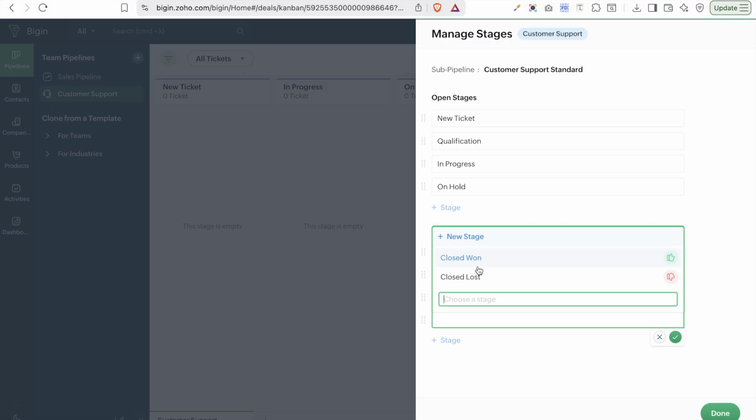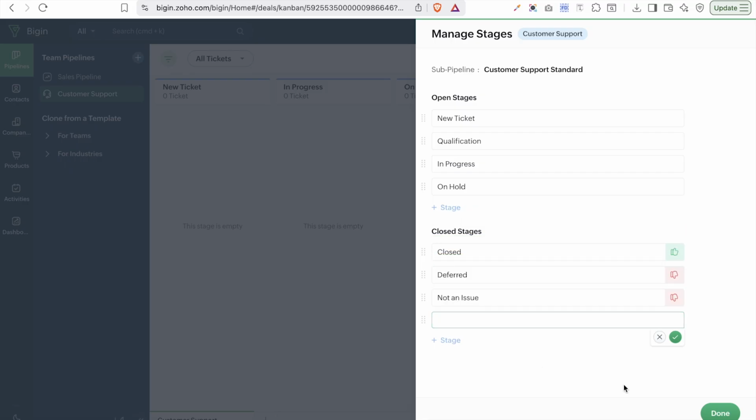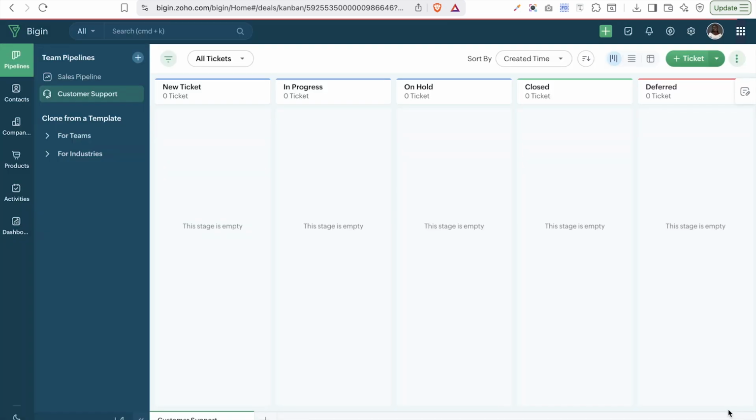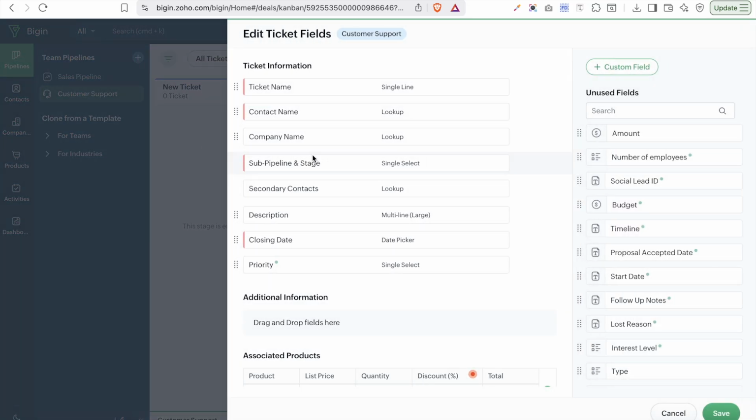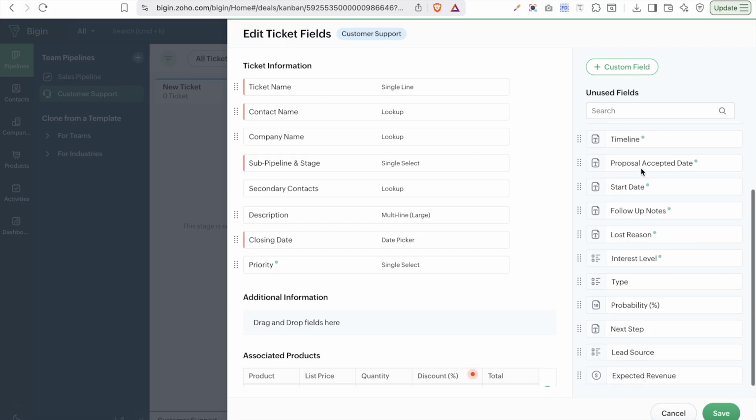But since this is a customer support pipeline, there is nothing like closed won or closed lost, because it is not a deal. So we are just going to leave that, and when we are done with adjusting the pipeline, we can click on done. That is going to add in the new stage, qualification, and you can also customize the fields. You can decide that you want to add any other field in here, even from your custom fields.